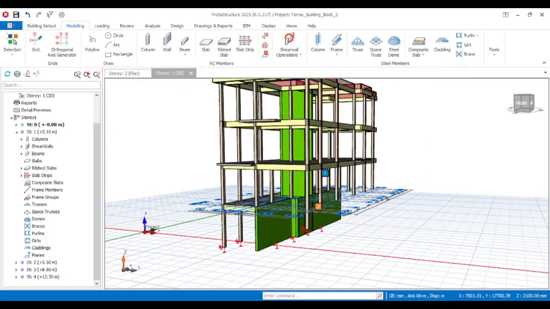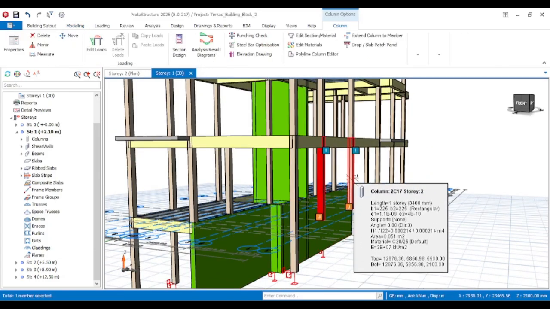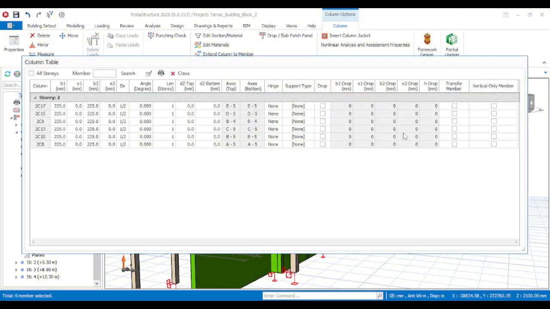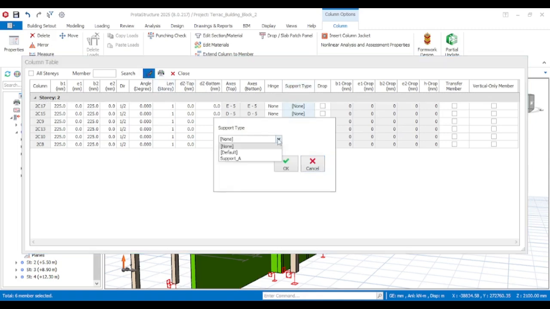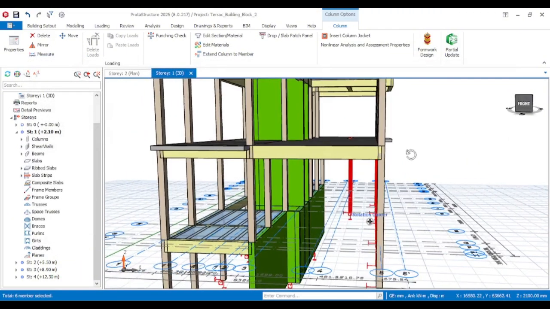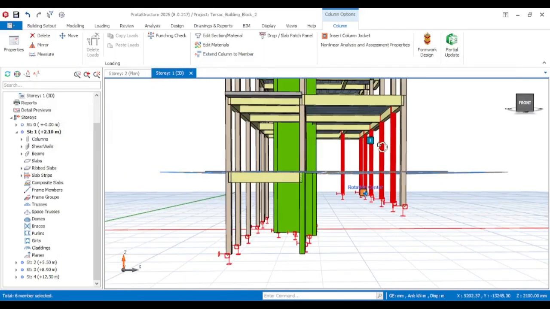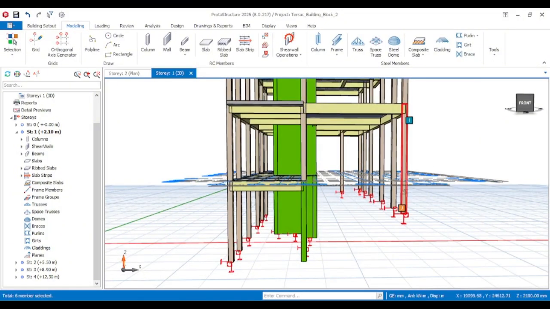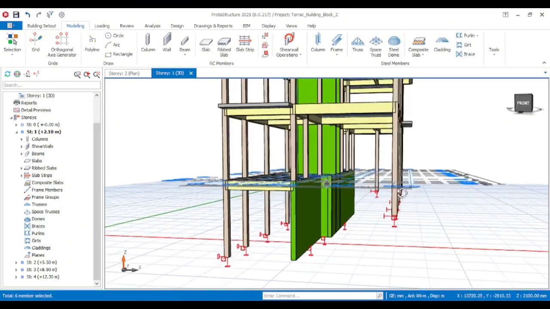So you're going to be clicking on every column there. Hold your control key, click on all those suspended columns, right click, come to properties, same thing. You see a place called support type, so you click on it, click here, and you change this to support A, the support you created, and you click OK. Once you do that, you can close that. You realize that every column has actually been extended, so you can add your foundation, your footing.